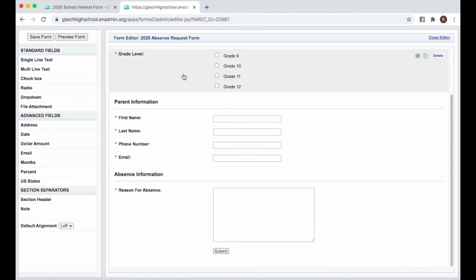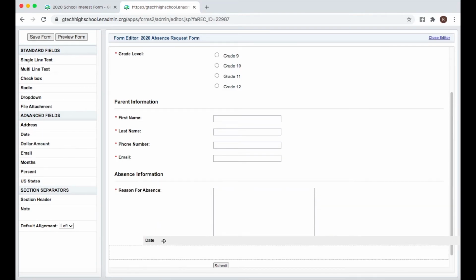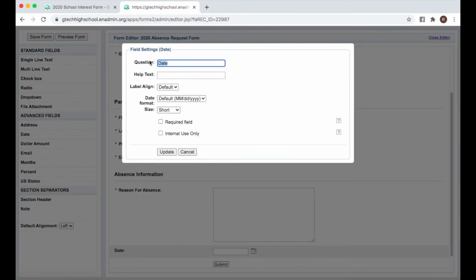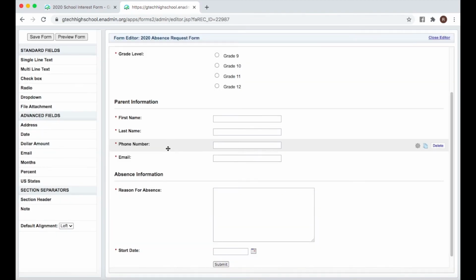All right. Now what I'm going to do is create two fields to ask for the dates that the absence will be occurring on. So for this, I'm going to click, drag and drop. I'm going to select this here. I'm going to title this Start Date. Make that a required field and click Update.